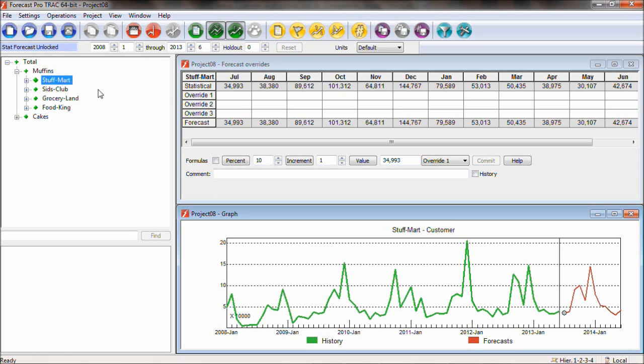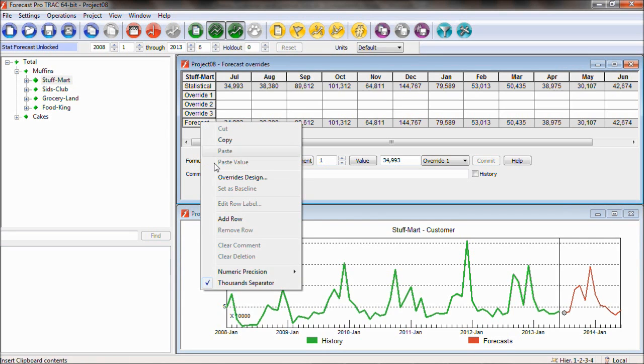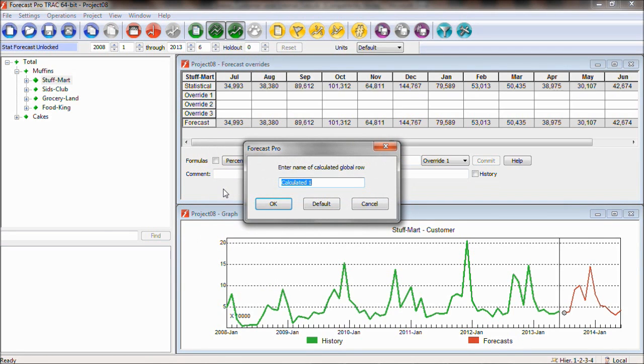As you can see, I've clicked on a customer level, which is one of my groups. I can now right-click on the override grid as before and add a row, which will add a calculated row. What I can put on here is I can call this percent change.